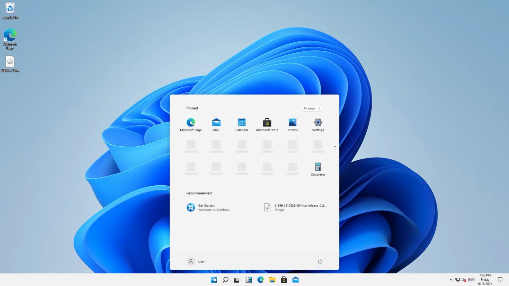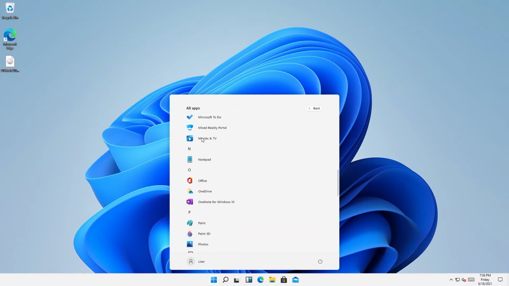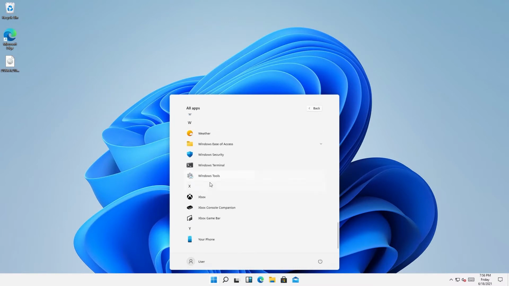When you click on start, you can see rounded corners first, and then you can see all your pinned apps here. And then when you click on all apps, you can see it's kind of similar to Windows 10, and then you can scroll down. I think they added a couple of different apps, like for example this one, Snip and Sketch. Maybe it was in Windows 10, but I don't think I've seen it before. And other than that, it looks pretty similar to Windows 10.